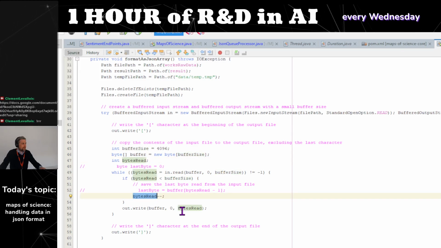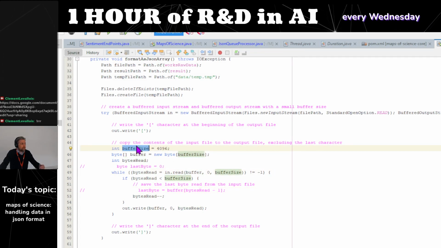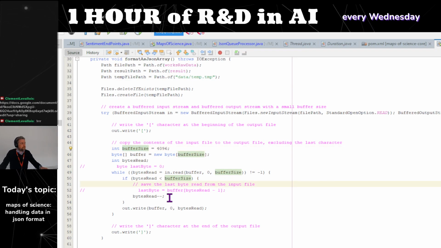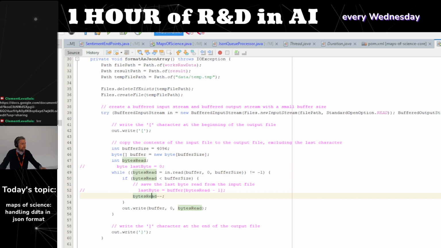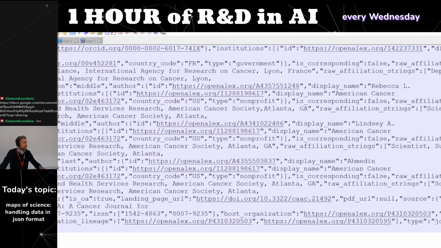This thing removed the byte not at the end of the file, but at every buffer. Each time the buffer is renewed, it removes the last character. So how do I know that? Let me show you, because I did a test.